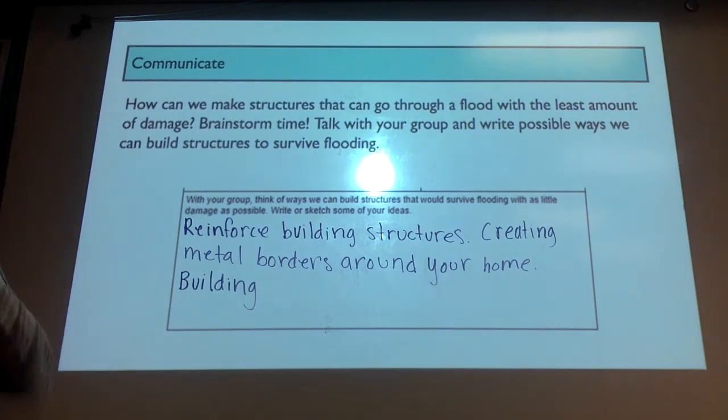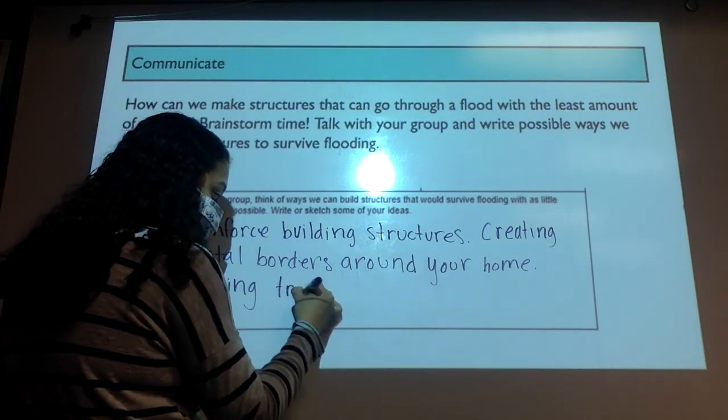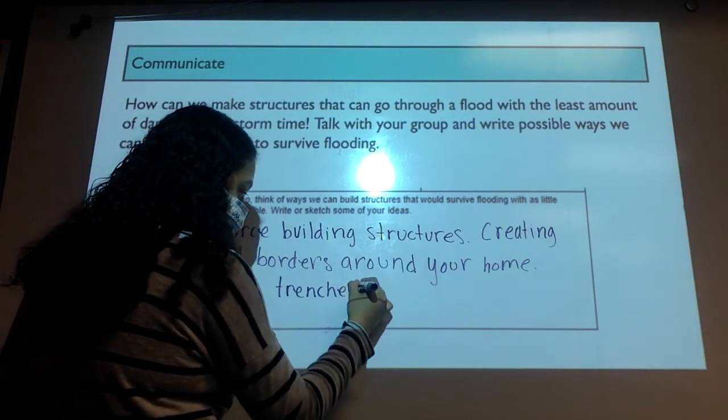Okay, so building a ditch or a moat. Yeah, they're called trenches. Building trenches. Oh, what about a water?